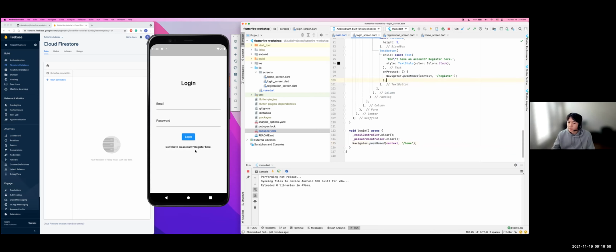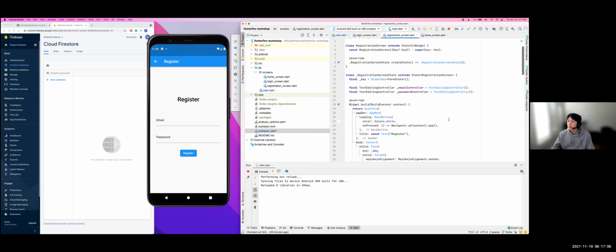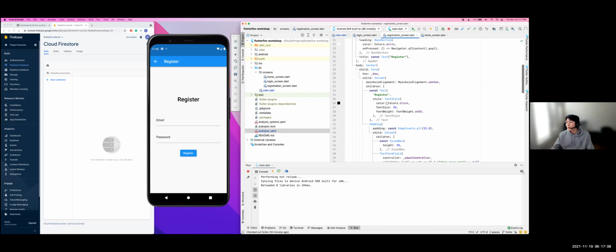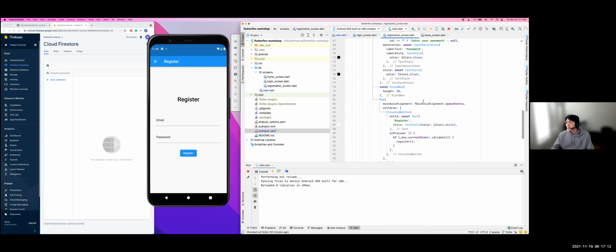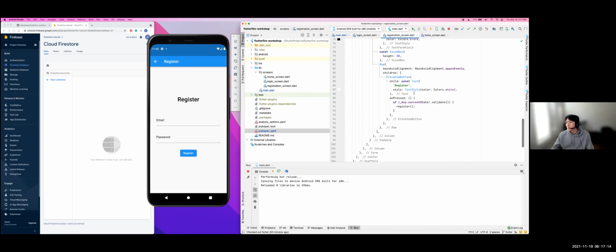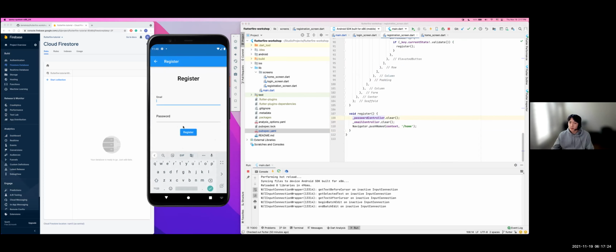Same with the register button, we just need to change the navigation to register. And so similar to login, we have the email and password fields. It's pretty much the same code. Same thing with the register. We look down here and it just clears the two fields and routes to the home screen. So there's no data stored. So these methods are useless.